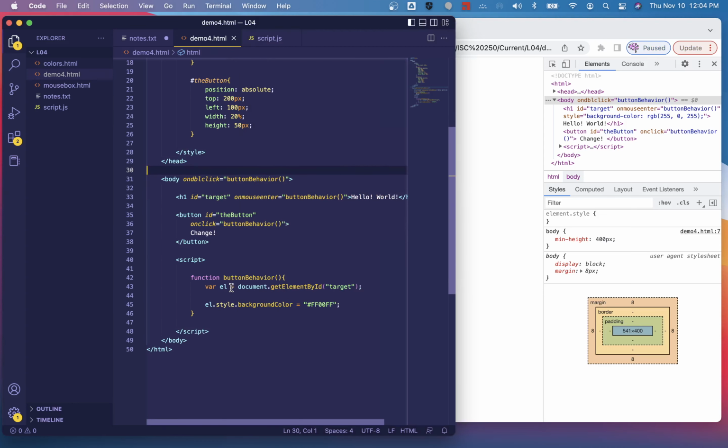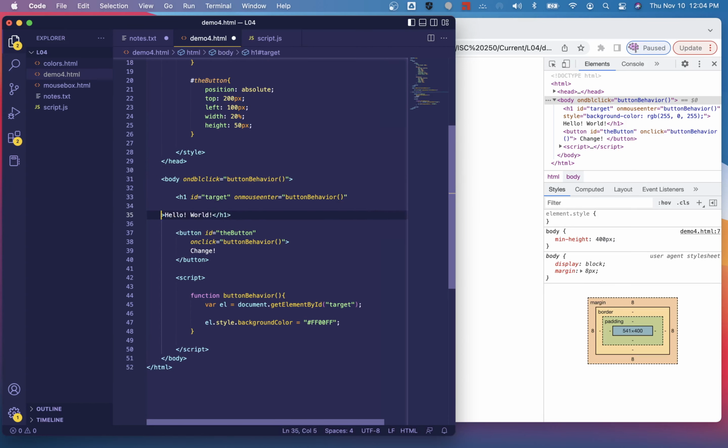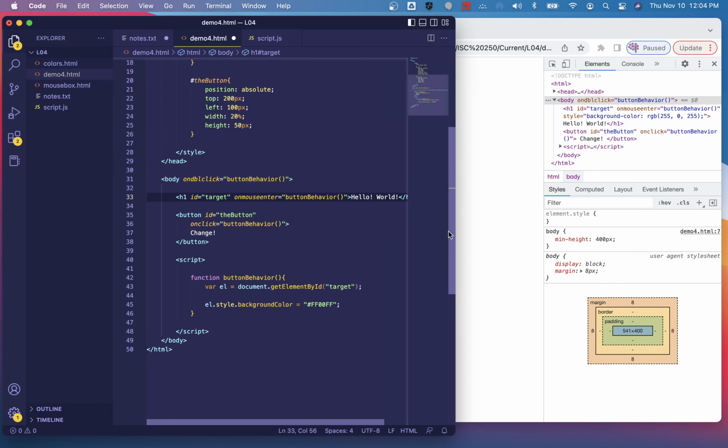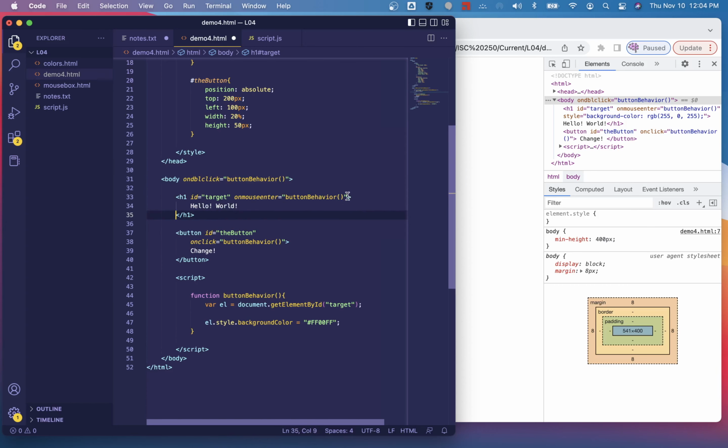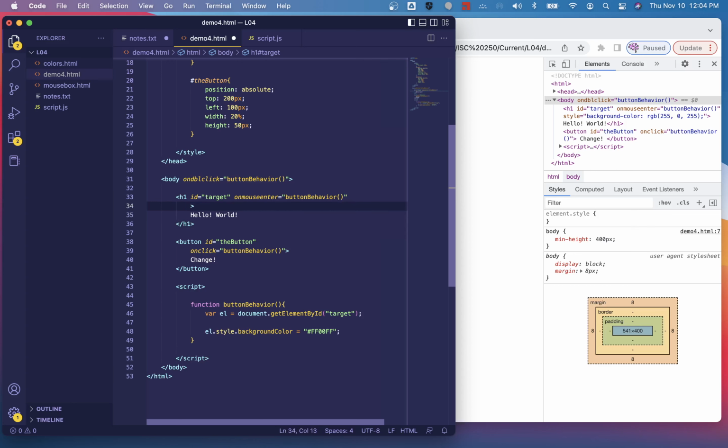This is interesting. So on mouse enter, what about, oh God, I've done wrong there. Let's do another, on mouse leave equals exit behavior. Now I haven't defined that yet. I'm about to. What's the exit behavior function? But exit behavior, var. Well, you know what?